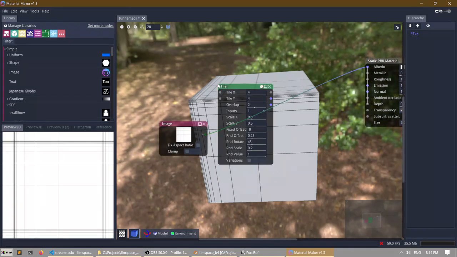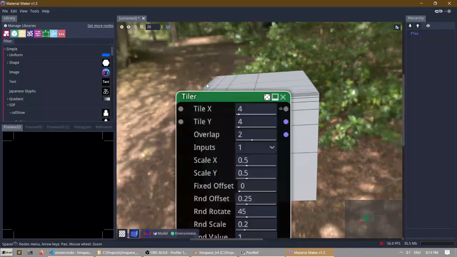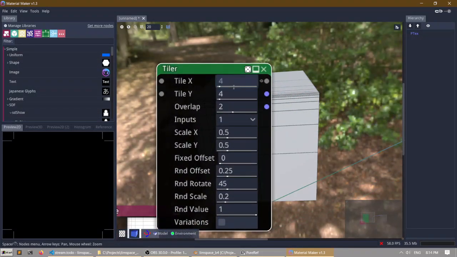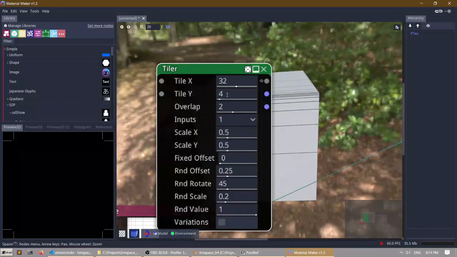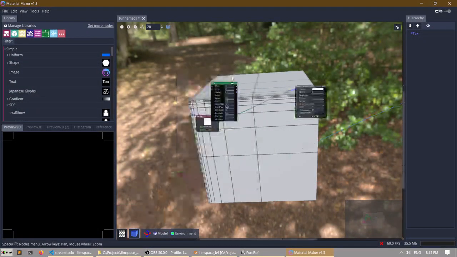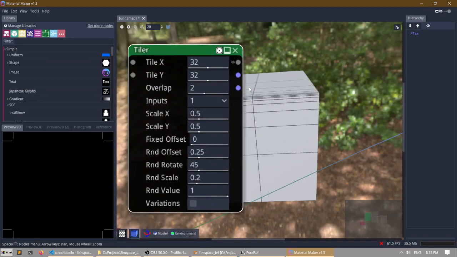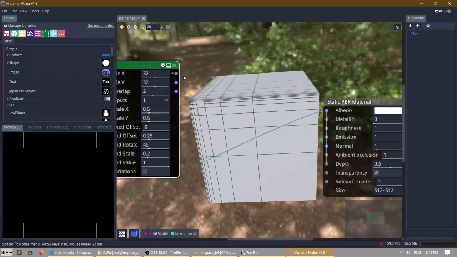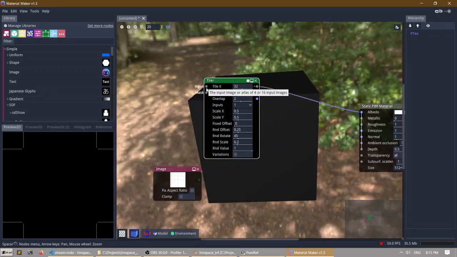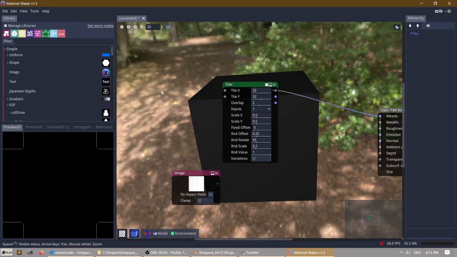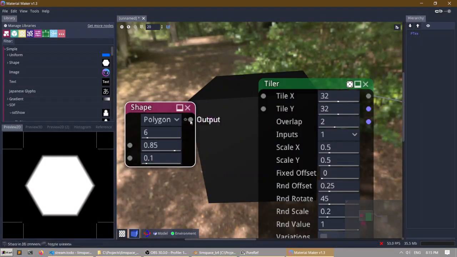Okay, so first, of course, we're gonna have some kind of a grid. Tiler, Mr. Tiler. Okay, so let's do like a 32 by 32 tile. Does that make any sense? No. Yeah, what is the tile? The input tile is nothing. Okay, let's do just shape. Okay, shape polygon.